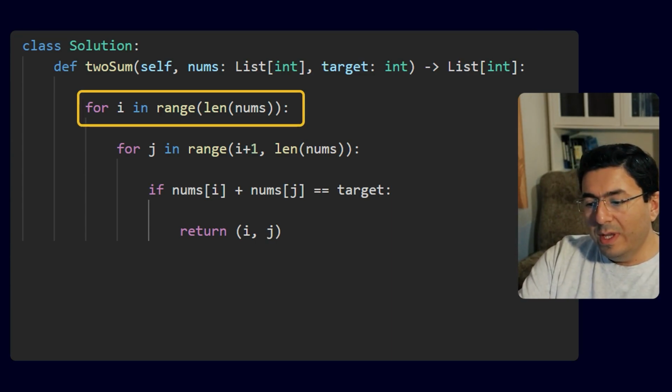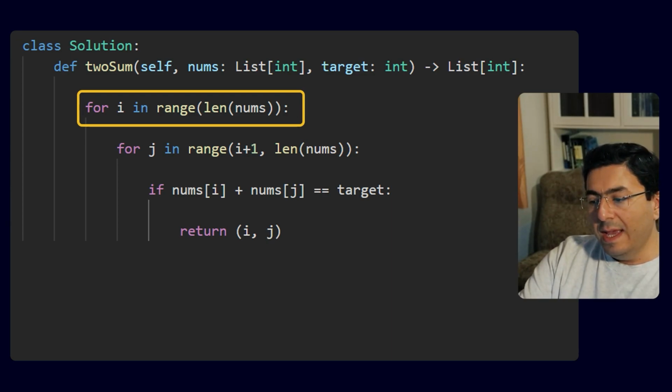Then here we have a for loop that will go through each element in the nums array one by one. The range function gives us a list of numbers from 0 to the length of the nums array, and the for loop goes through each of those numbers and assigns them to the variable i.